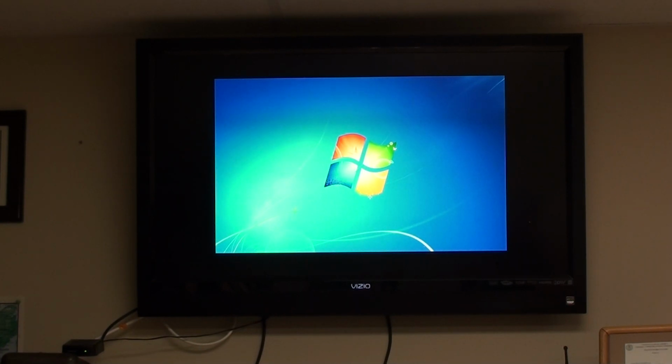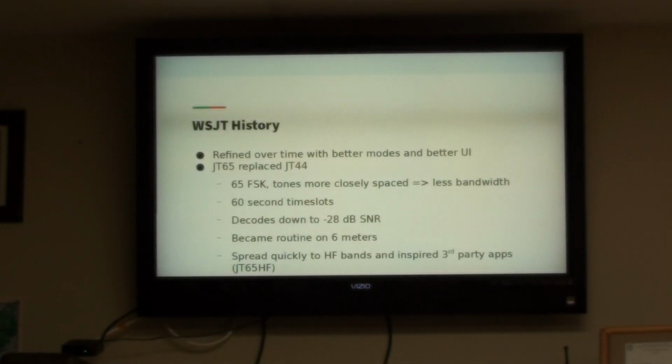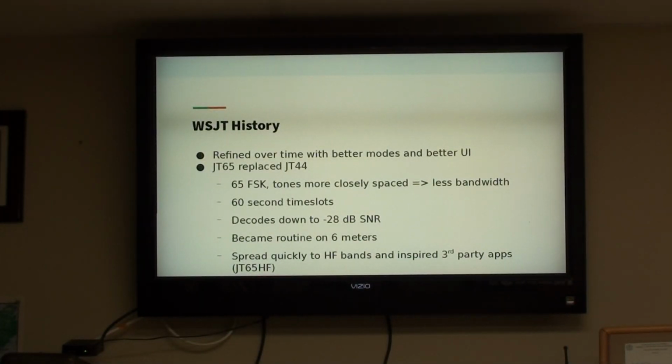So let's get back to it. From there, Joe continued to develop the software and the modes. It wasn't too long before JT44 was replaced by a protocol called JT65. Who in here has heard of JT65? 1, 2, 3. Tech class. There probably is something about it in the tech pool.